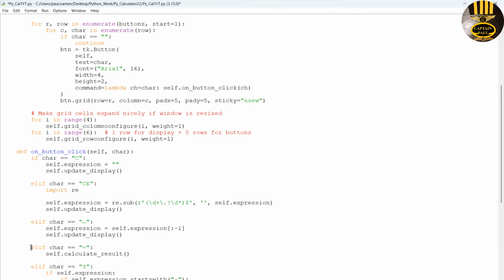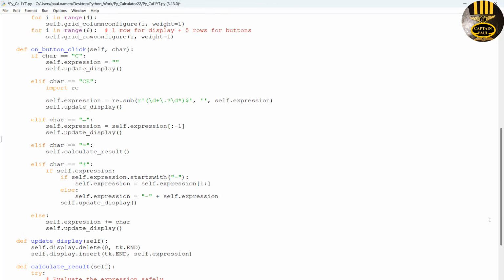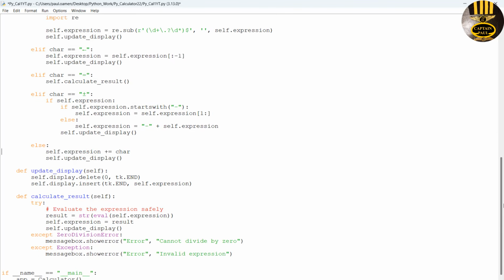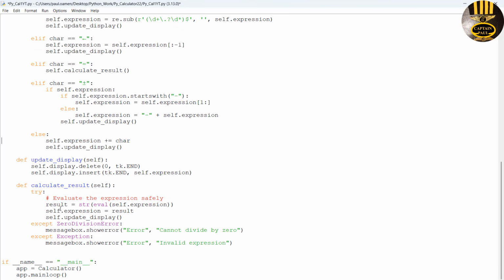And this is for equals. In the case of equals, carry out the calculation. There's another function called calculation result. Scroll right down and add the plus for the addition, plus minus, and here, if all of those are accomplished, else do that, and here display as follows. Now, right underneath here, that is the function for the calculation. Evaluate the expression safely and just output the end result, and that's all there is to it.